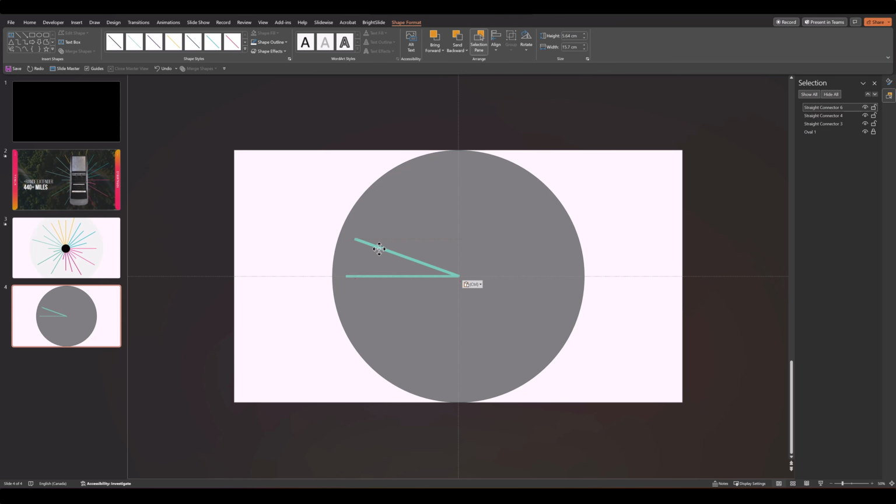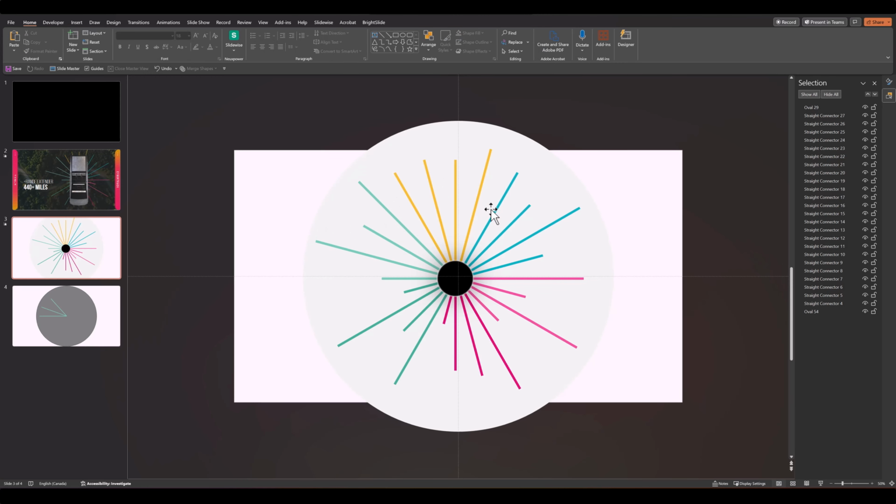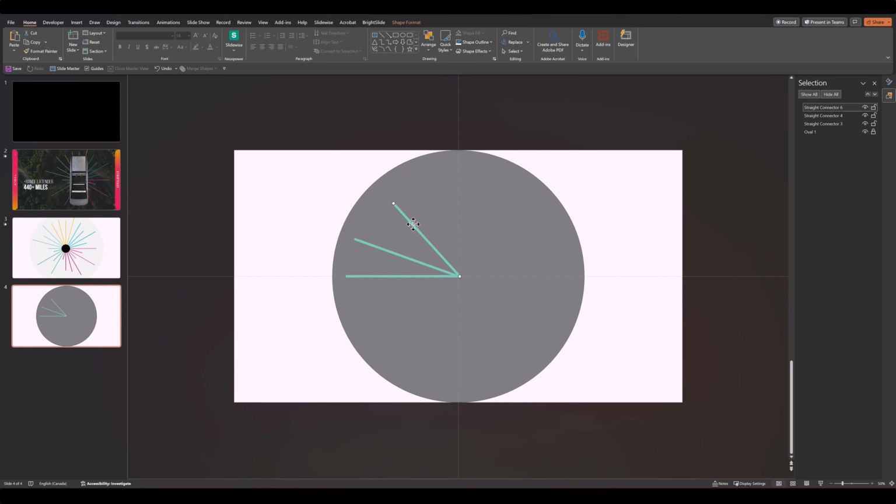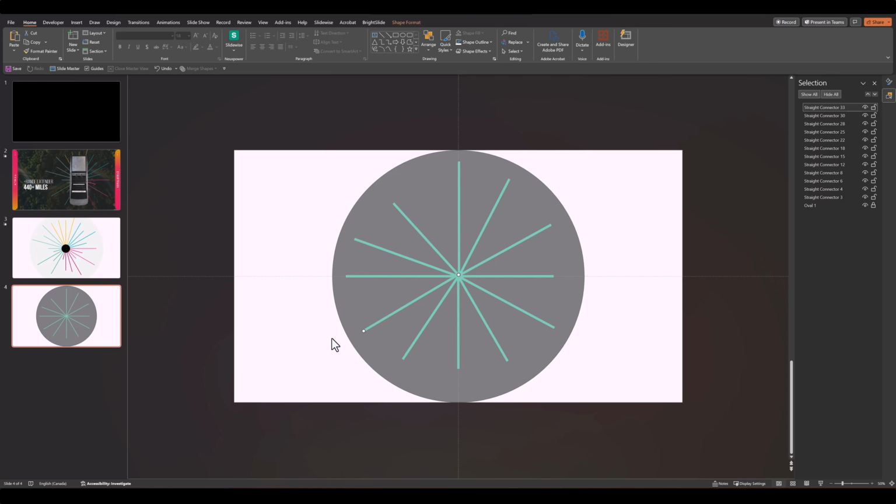So I'm going to quickly create a bunch of lines. The more lines we create, the better the animation will look. But for this example, I'll keep it simple and I'll just create very few lines. So keep duplicating this and make sure it matches at the end point. And there we go, we've created a bunch of lines. The length of them doesn't matter right now, we can always adjust that later.